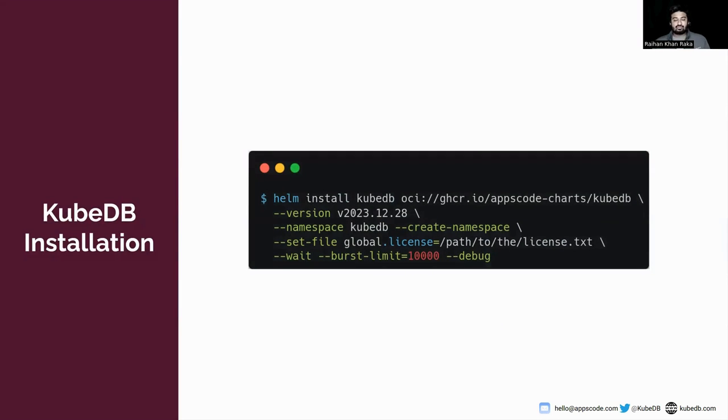So here's how to install KubeDB. First, you can install KubeDB using a very simple Helm chart. You need to follow the January release for the version, and if you are not using KubeDB right now, you can acquire a 30-day trial license from our KubeDB.com website, or you can contact the AppsCode team.